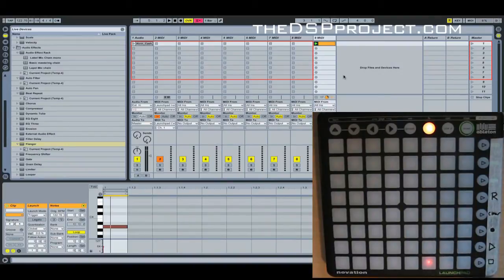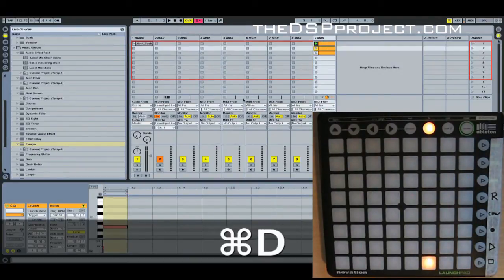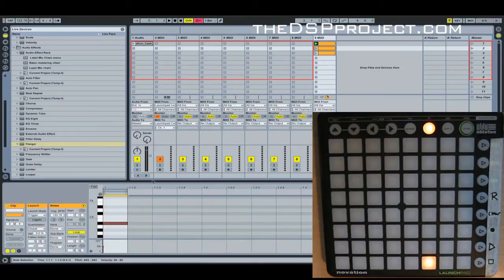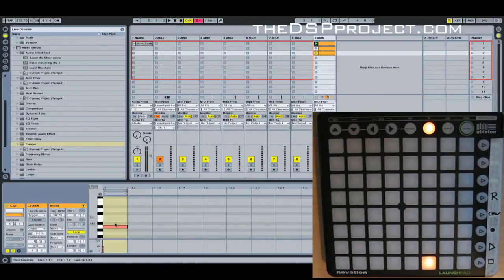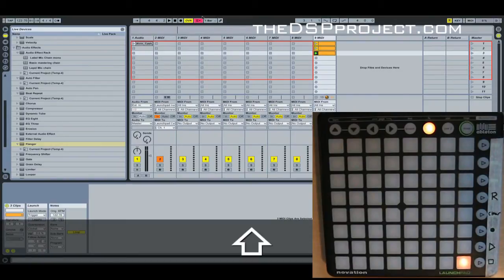It's not flicking around. I'm now going to duplicate this three times, and I'm going to move this one up one and this one up two, which should now give us a red, but you'll notice that it's highlighting up and it's taking a while to change. That's because the quantization for this project is set at one bar.